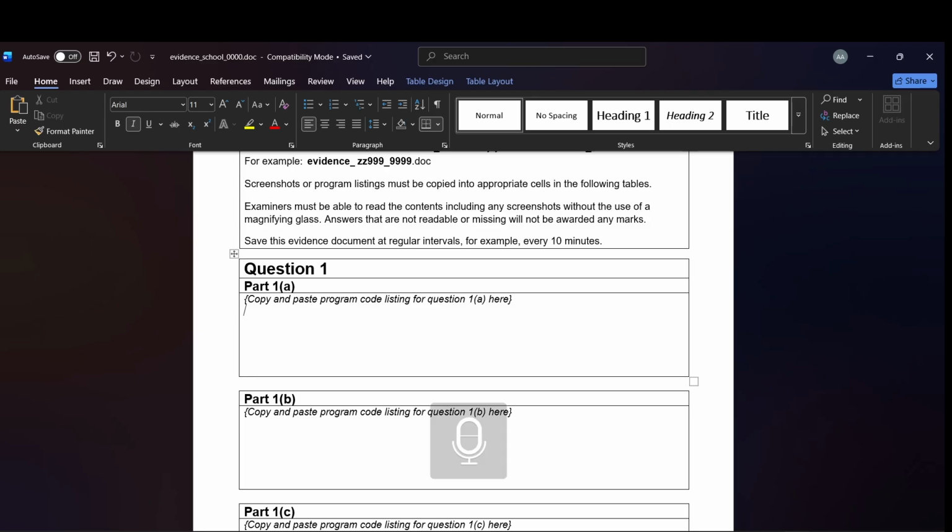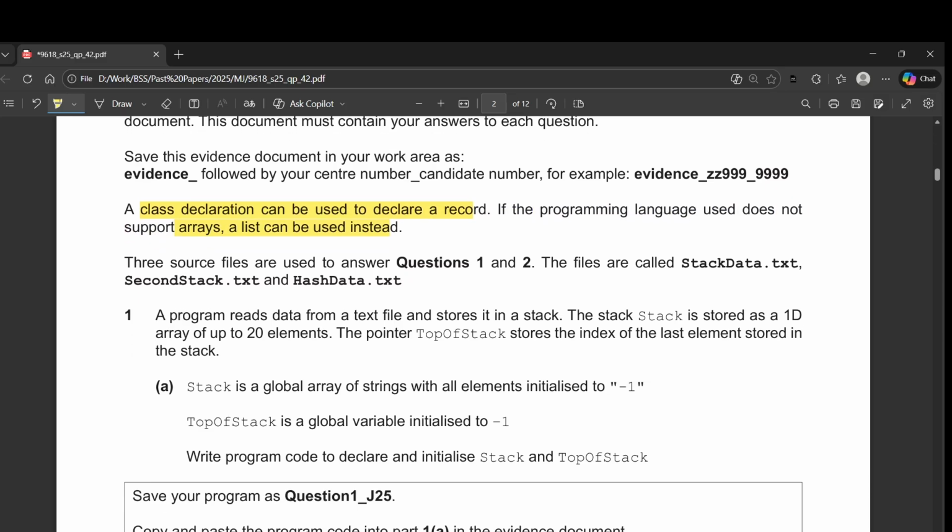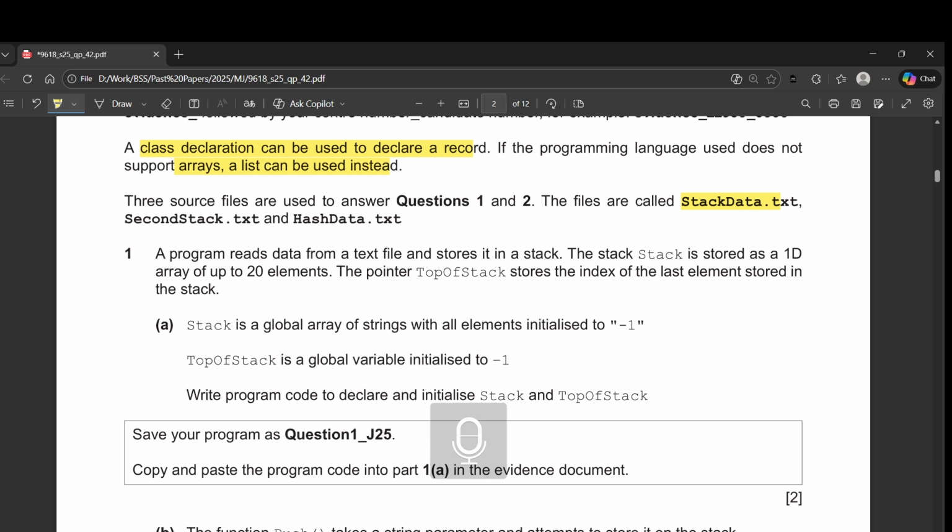So for question 1a, let's go ahead and read it. They're saying class declarations can be used to declare a record, and if the language does not support arrays, then a list can be used. This is specific to Python. Then the source files are given, that would be stack data, second stack, and hash data. A program reads data from a text file and stores it in a stack. The stack is stored as a 1D array of up to 20 elements.